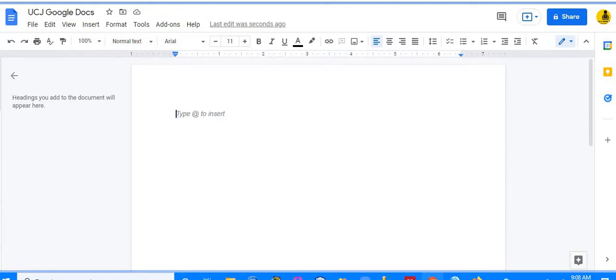Likewise, thereafter in this particular place, you can type whatever you want to have in your document. The things you can type here. For example, I am typing here University College of Jaffna.